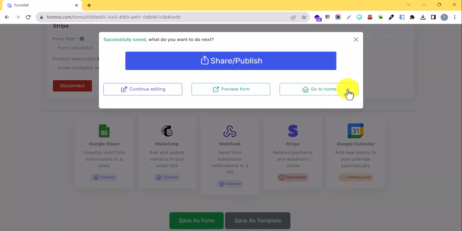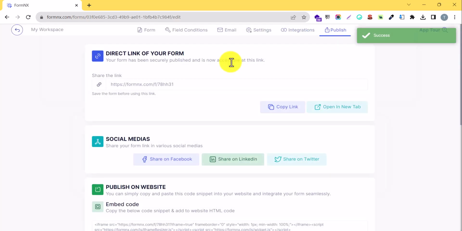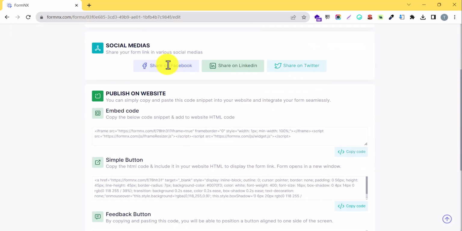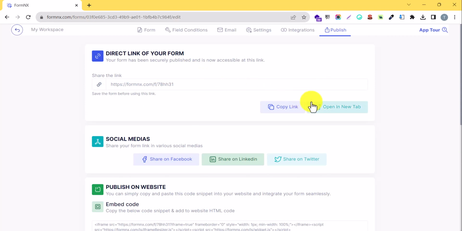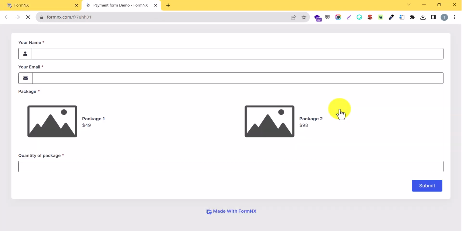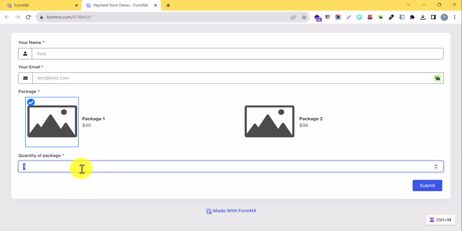Once I clicked on save as form, let me just go to the share and publish tab. Here I will see an option to directly view the form or also integrate it in our website. So let me just open the form in new tab and see how the Stripe is working. Your name, test, test.com. Okay, now I will select the package. I will select this package. So I have both the options here. I will select this package and I will select the quantity as 1 here.